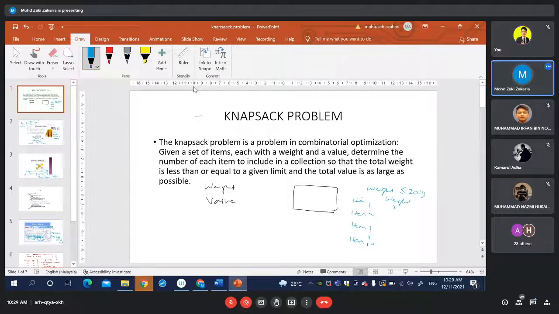For example, item number 1, 2 kilos. Item number 3, 4 kilos. Item number 5, 5 kilos. And so on. And then item number 10, maybe 3 kilos. And then each item has a value or price. Maybe item number 1 is 10 ringgit. Item number 2, 50 ringgit, and the weight is 4 kg. Item number 3, 5 kg, maybe 100 ringgit, and so on. And then item number 10, maybe 70 ringgit. So now we need to determine which items we should put inside this box, with maximum weight 20 kg or less, and we try to find the highest price or value for the items.